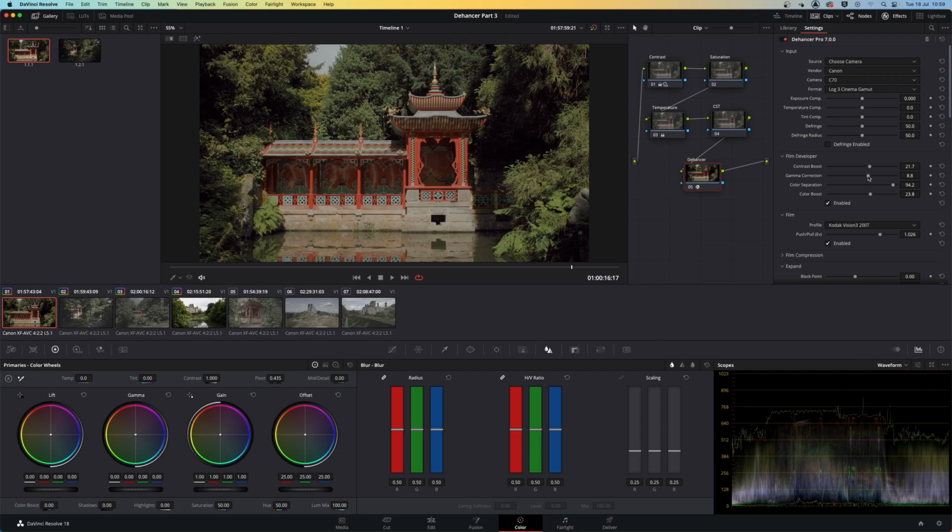So the gamma correction will adjust the contrast ratio, and this is based off the exposure time of the negative in the development process. And this is going to determine the extent to which the midtones are placed more towards the shadows or the highlights.